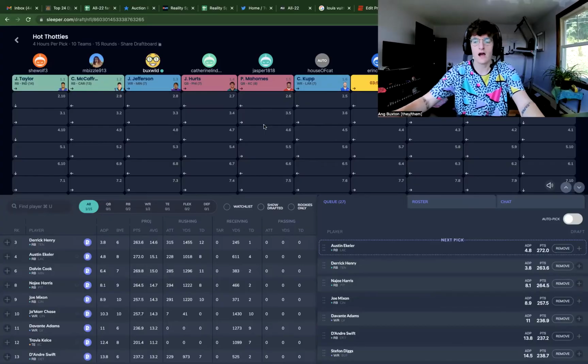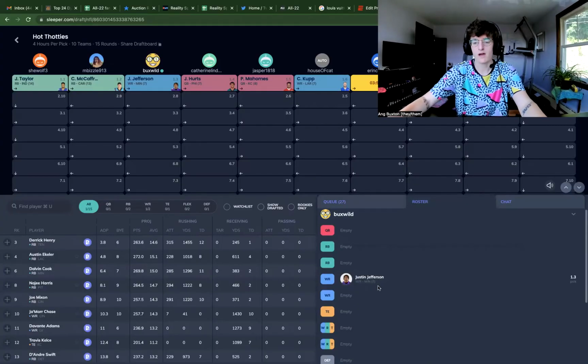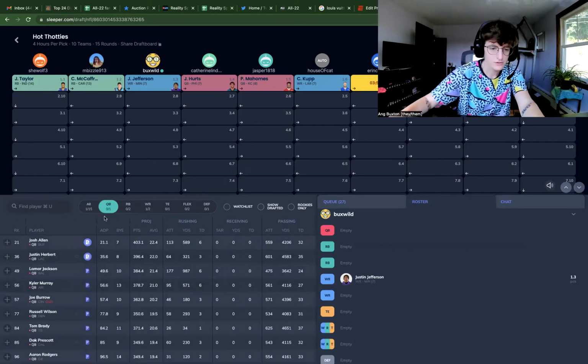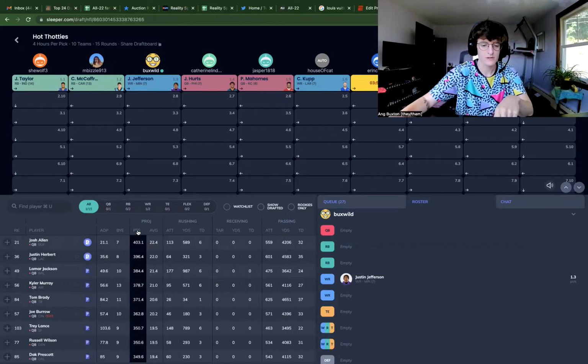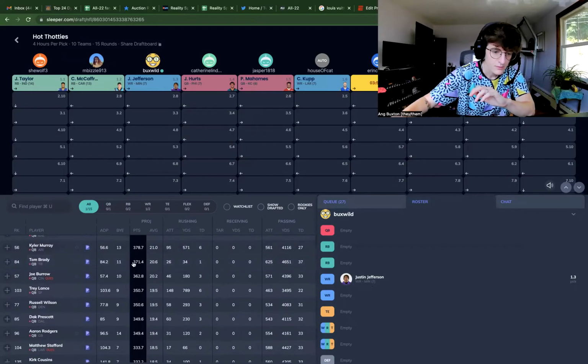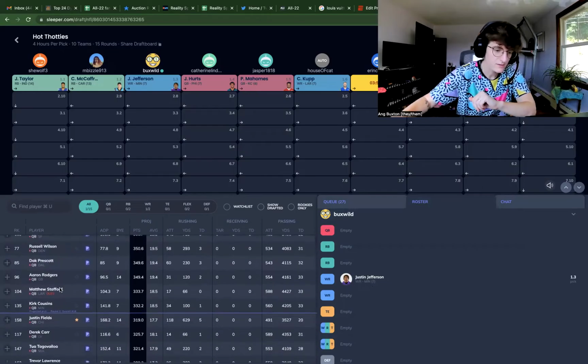But other than that, I am prioritizing getting my running backs and wide receivers because, let's just go to all and sort by points here in Sleeper. You'll notice Josh Allen didn't even go first. So trust me, Josh Allen is going to be the QB1 this year. But you'll notice all the top point scorers are quarterbacks.